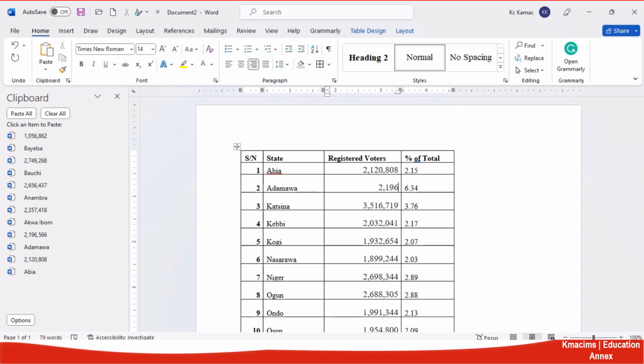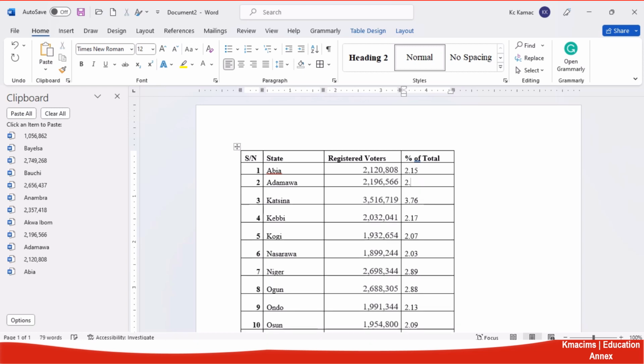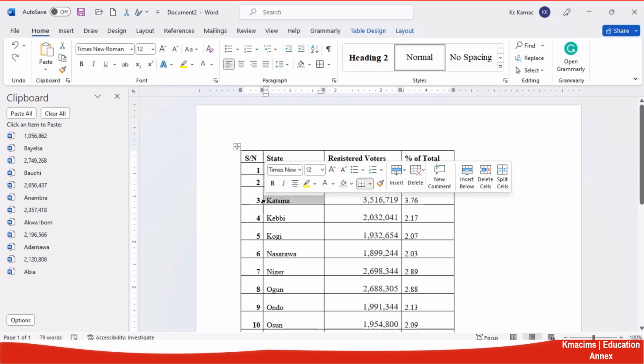Secondly, you can remove old content of a table by deleting an entire cell, a row, or a column of the table. Let us illustrate how to delete each of these items.